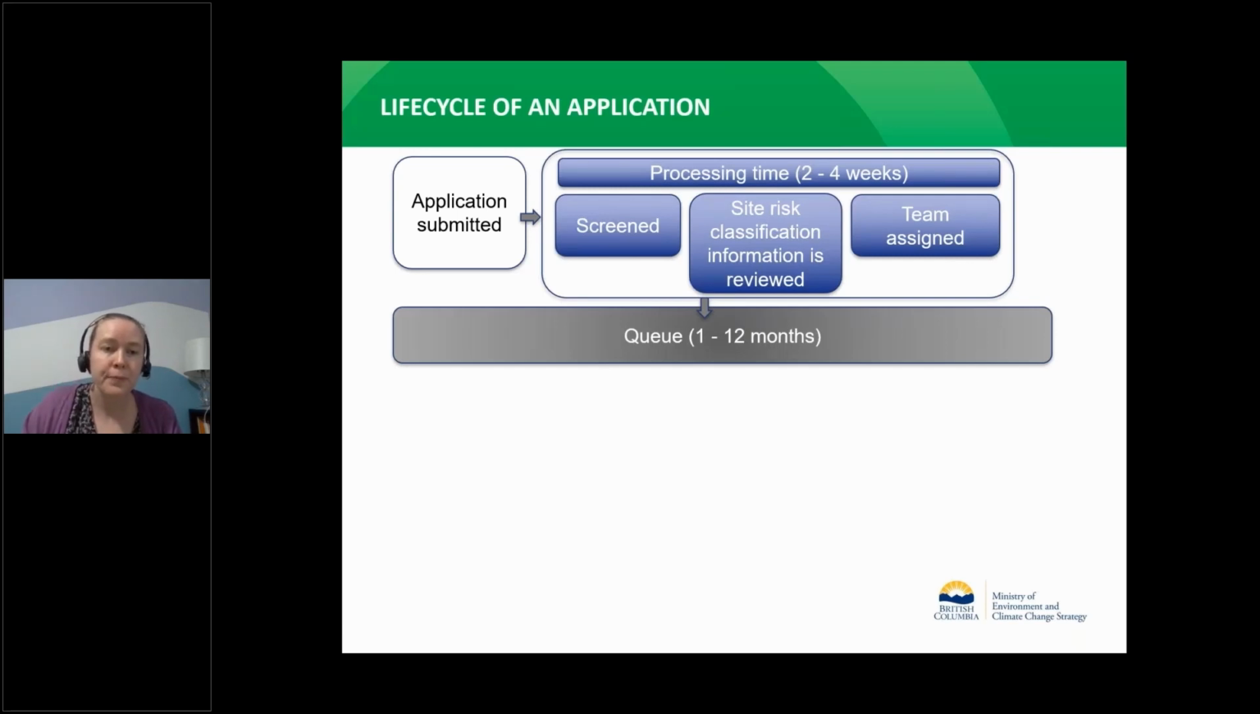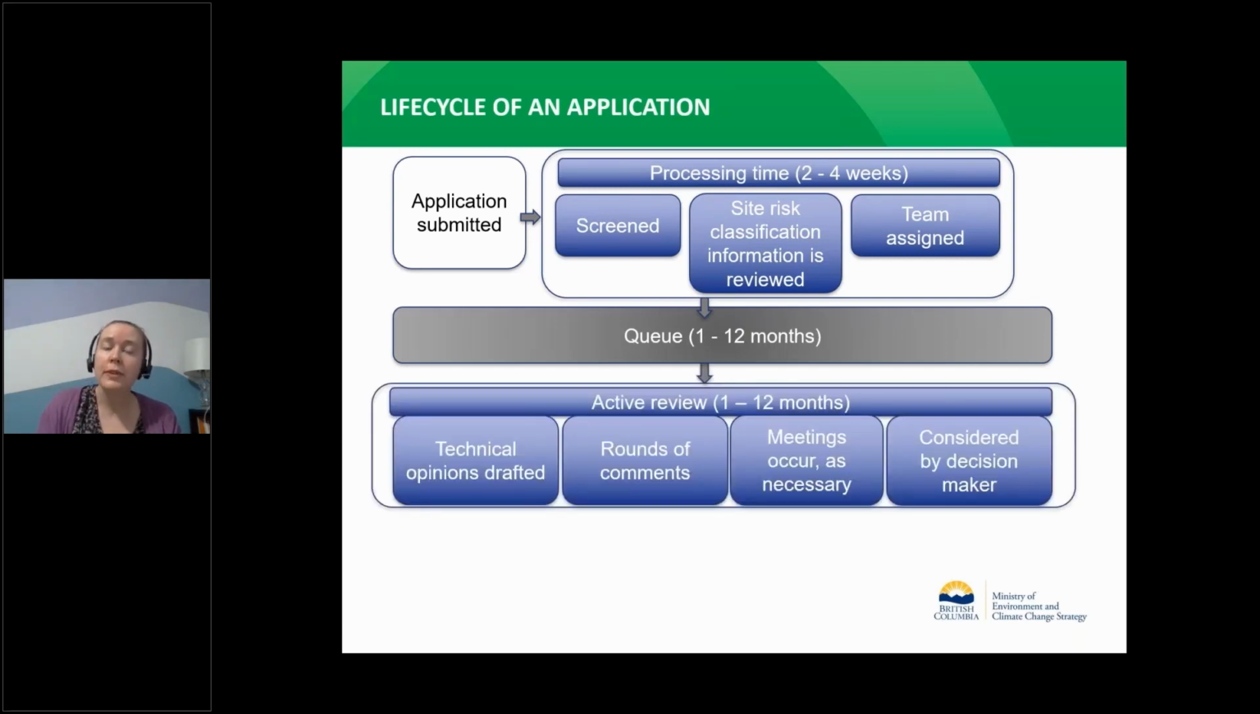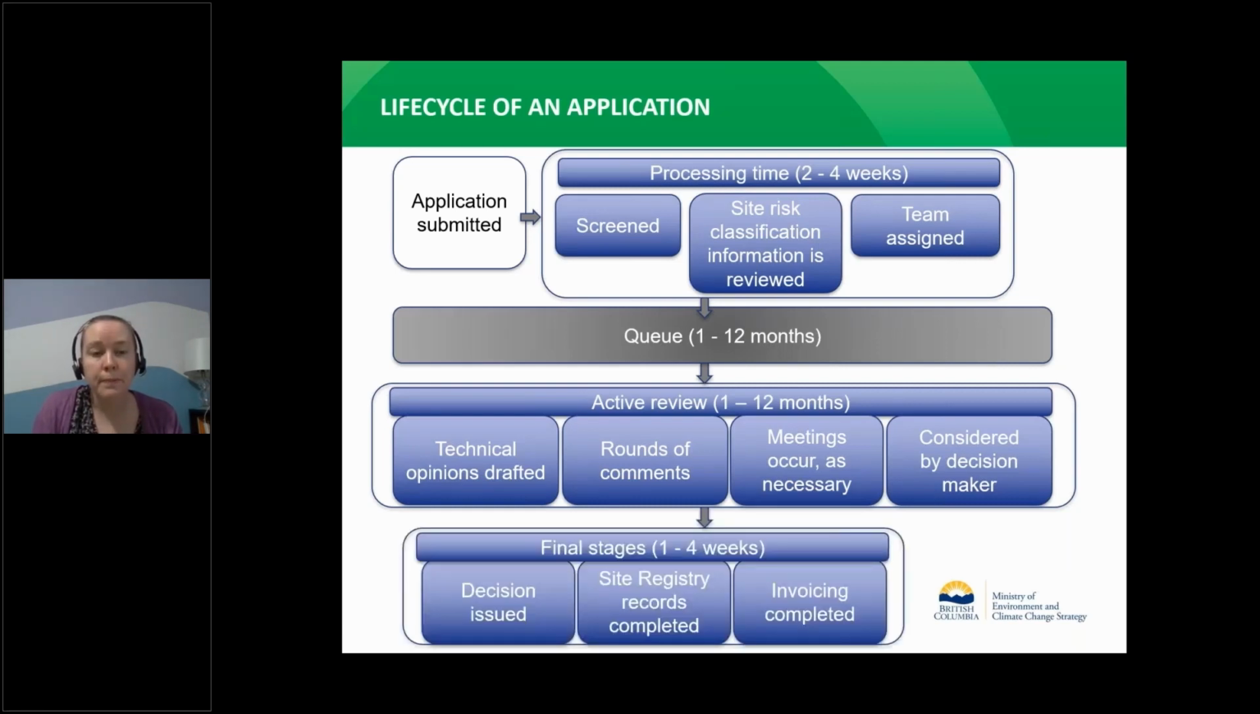Next, please. Once an application reaches the top of the queue, it is under active review. The length of time that it takes depends on 3 things: the service requested, the completeness of the application, and the quality of the application. Active review can include the drafting of technical opinions, rounds of comments between the applicant and the team or internal to the team, meetings if necessary, and then consideration by the director of all the relevant factors. The final stage of an application includes issuing the decision, completing the records, and completing the appropriate invoicing. Next slide, please.